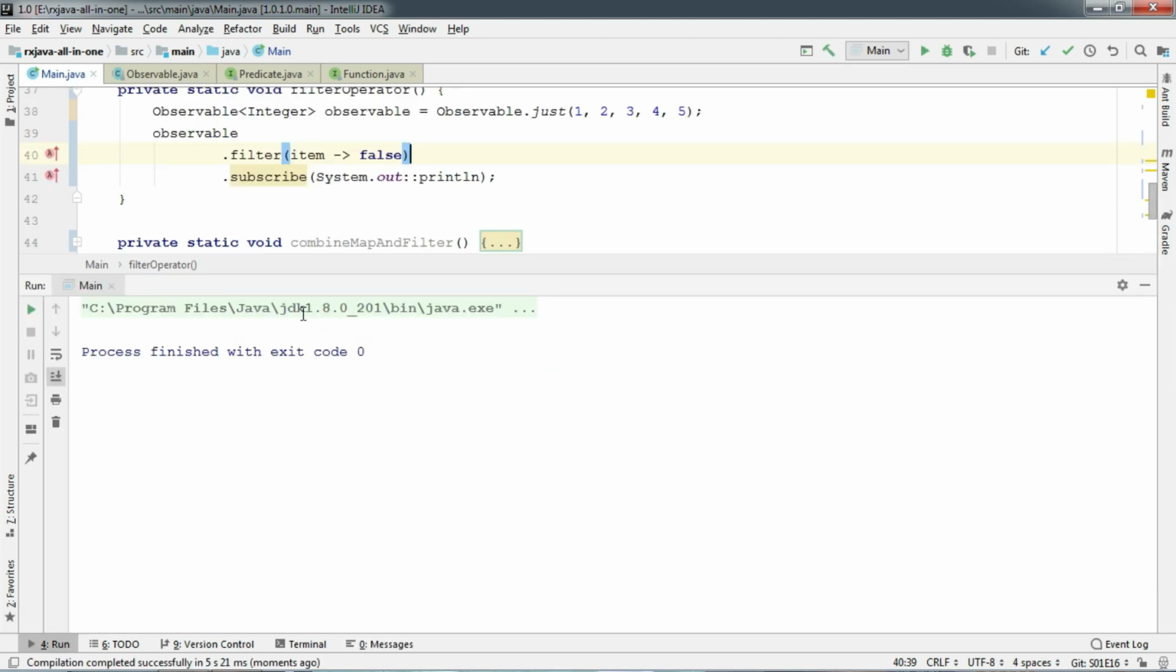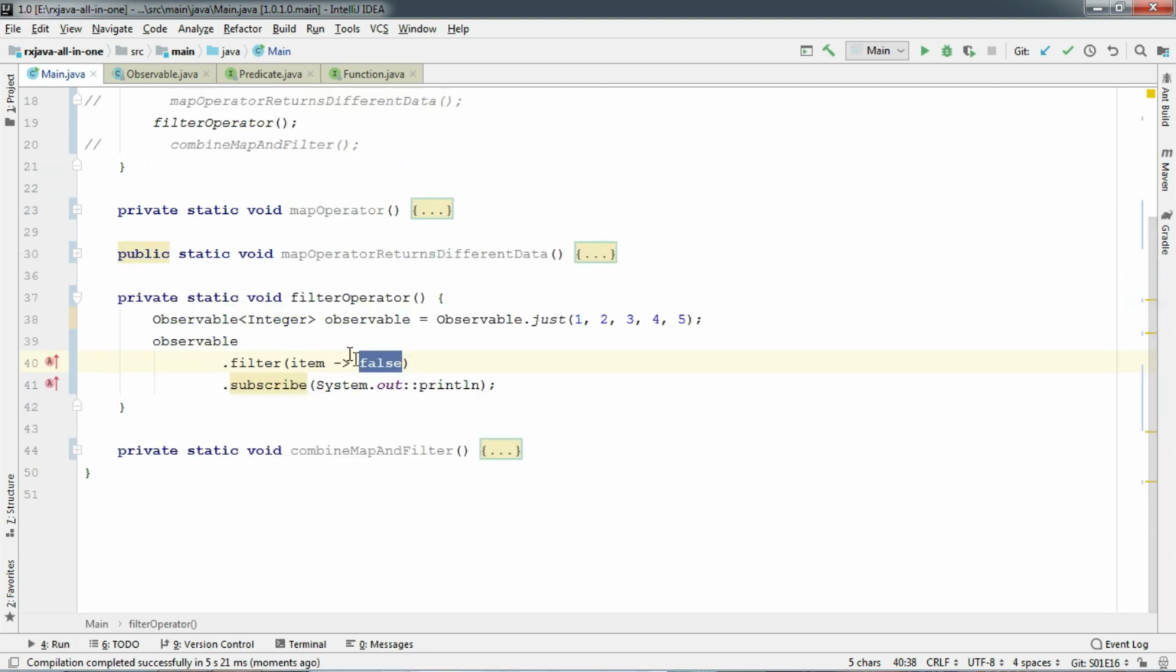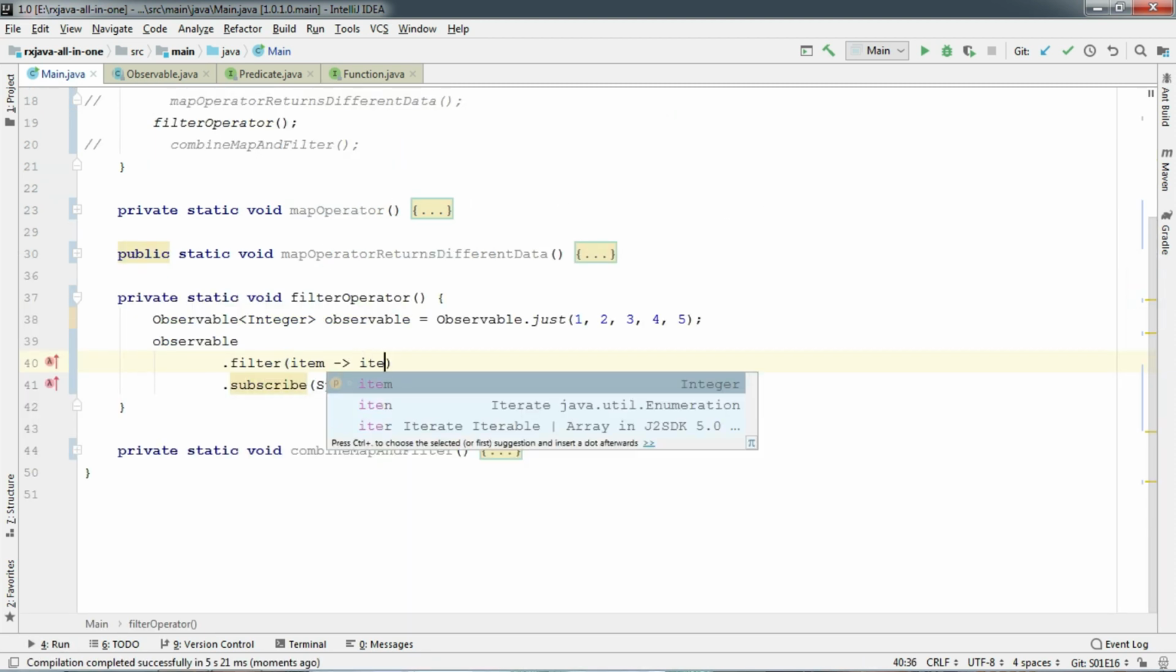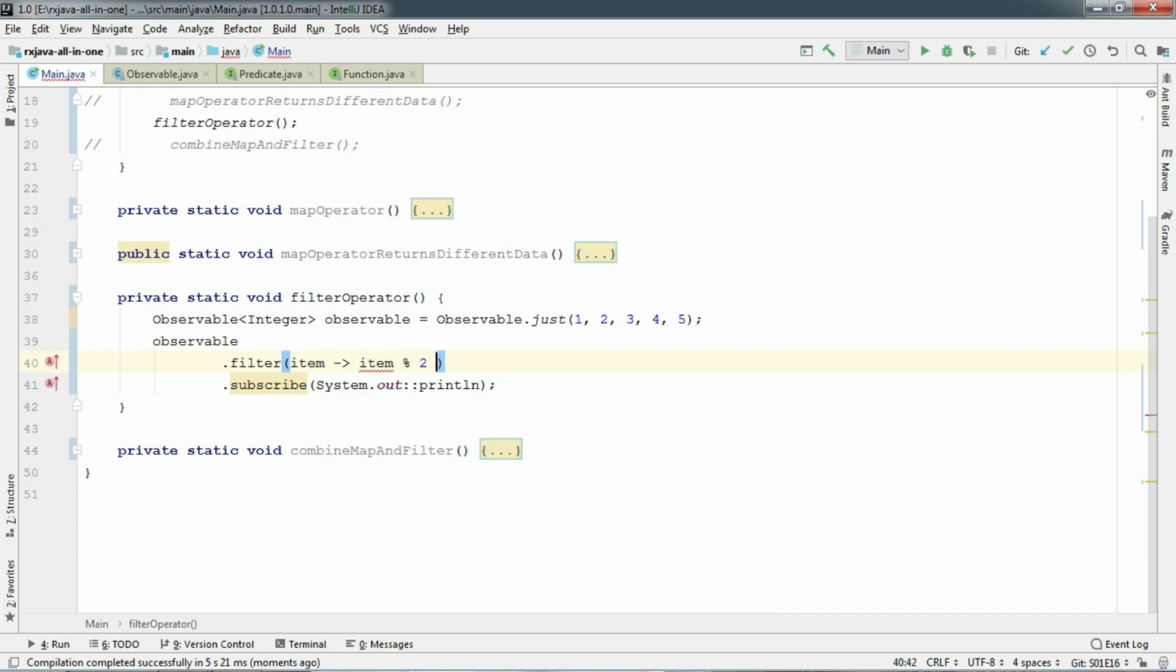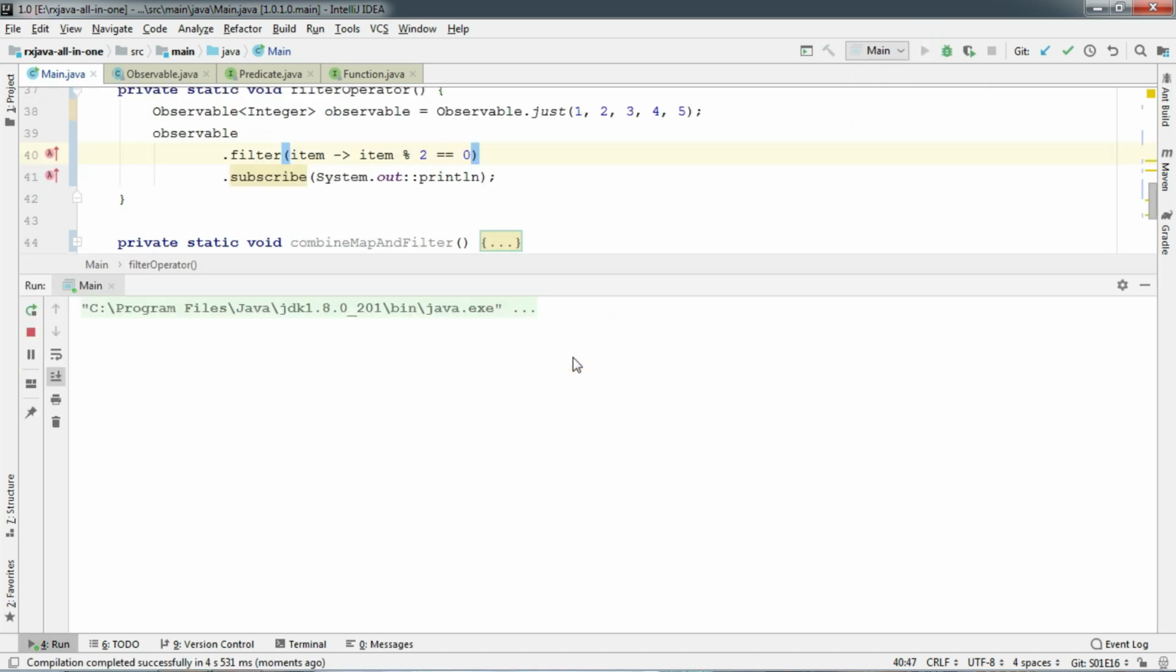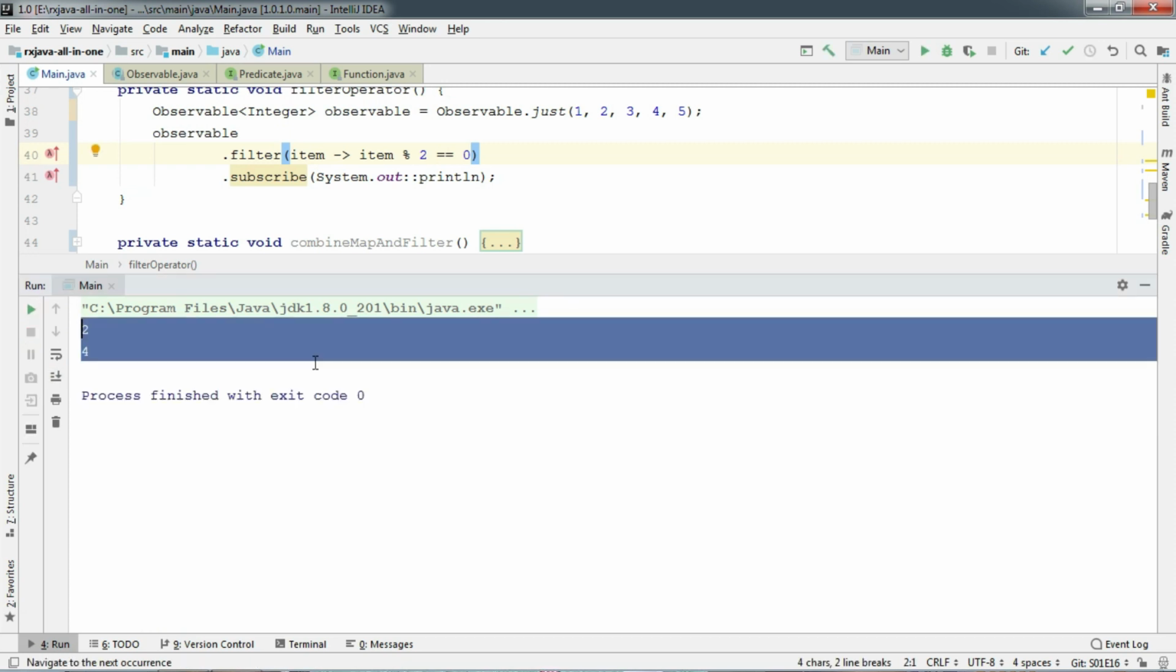What just happened? We see no output in the console. Filter here lets us filter those items that you don't want to reach the next observer in the chain. In this case, our subscribe method does not get any item to print. Anyways, instead of filtering out everything, let's filter only odd values here. So write item mod 2 == 0. And if this is true, only even values are going to be emitted from here. So let's run and check what happens. And there we go, it prints only even items.